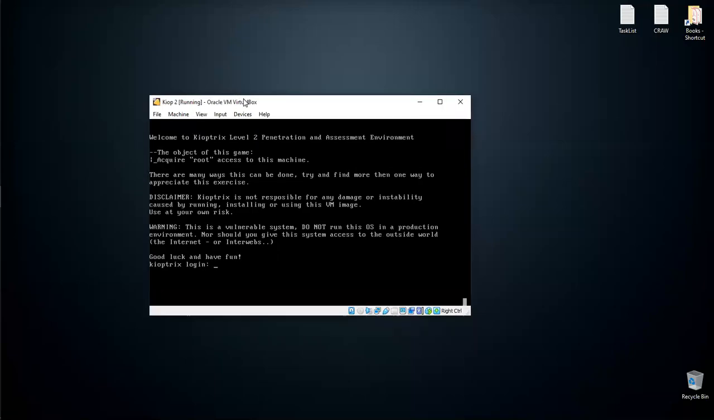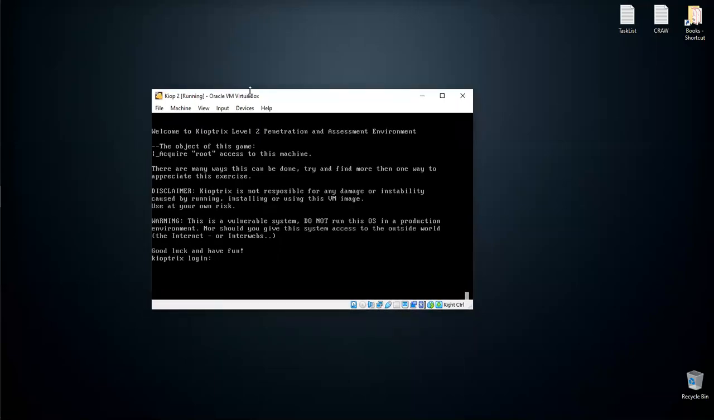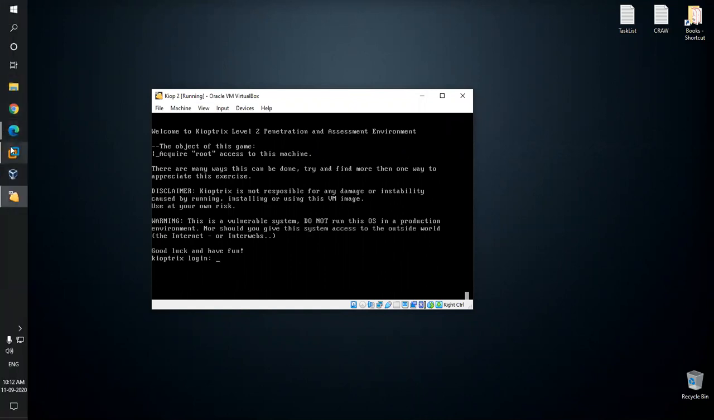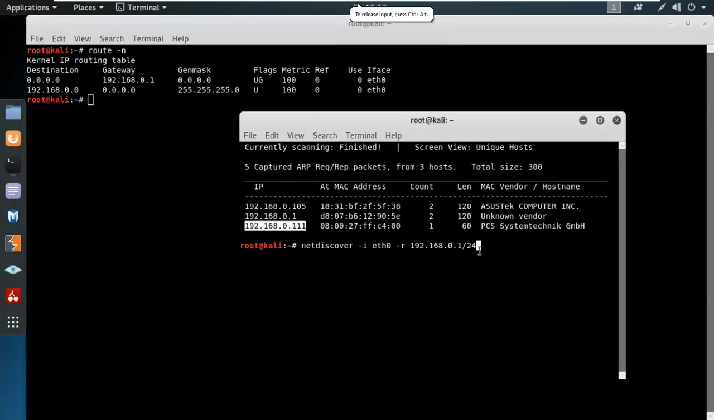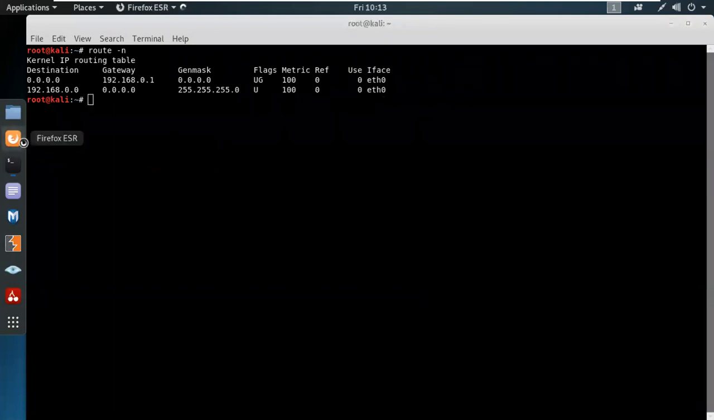We're going to start with the Kioptrix level 2, and this is not a boot to root machine. We have to find the loopholes and get root access. Over here on Linux, I use netdiscover to identify the number of hosts, and we can see that the IP address of the target is 192.168.0.1.